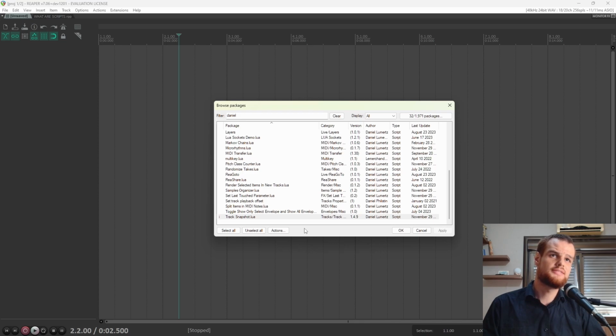So this is basic information on how to use Reapack and extensions in Reaper. So thanks.